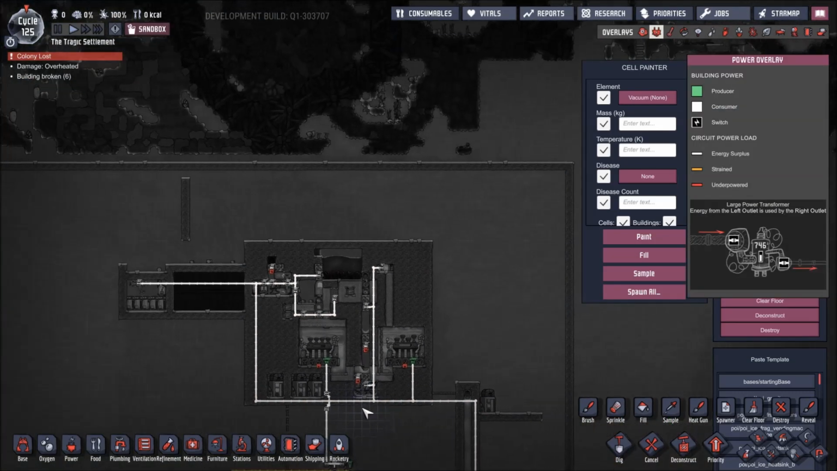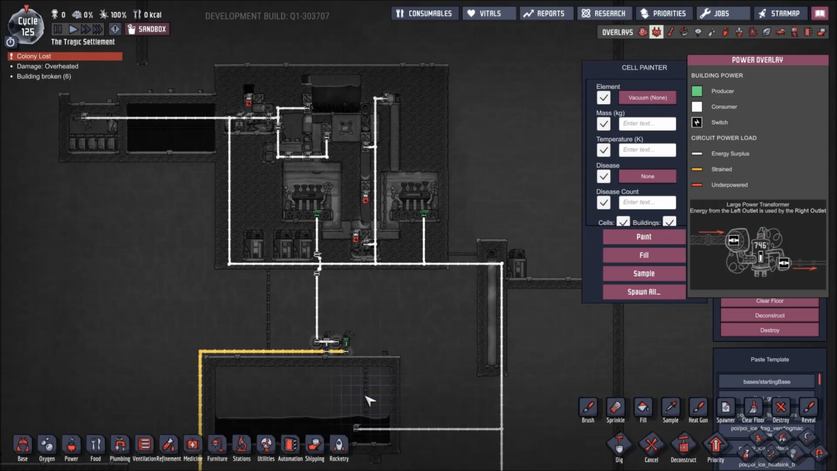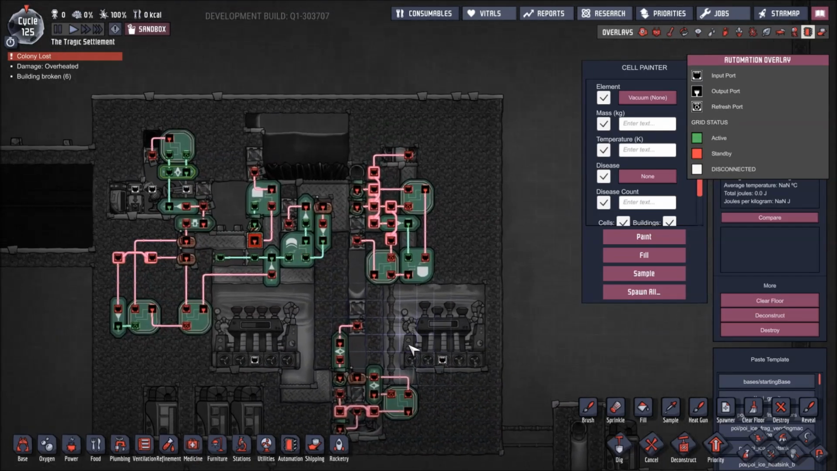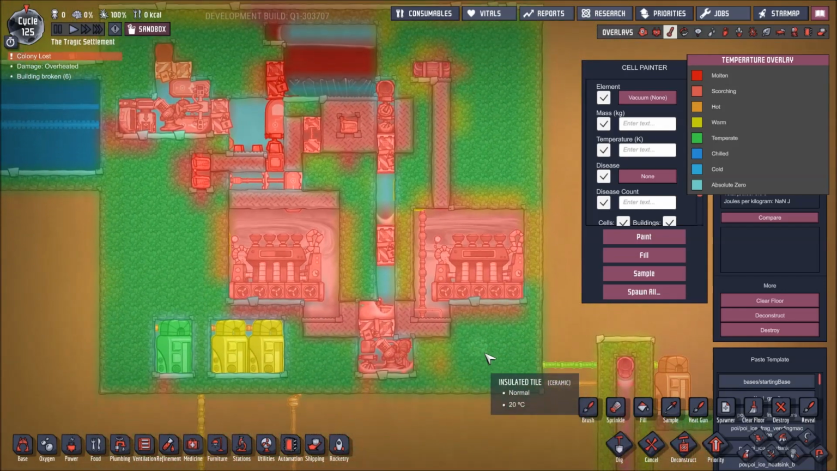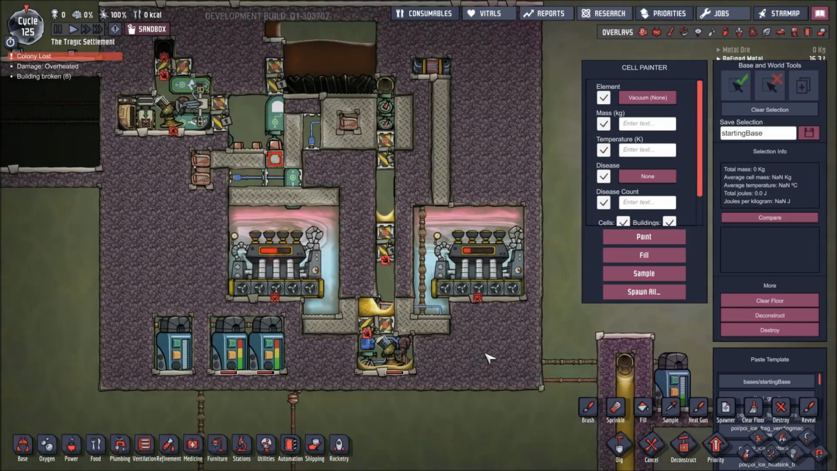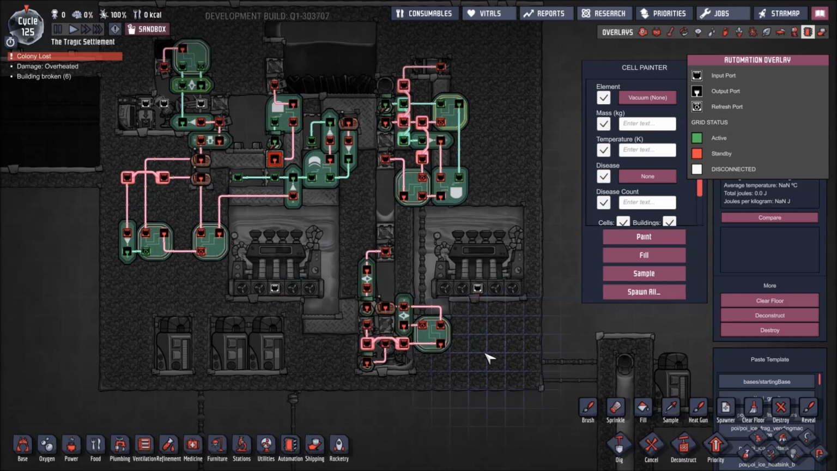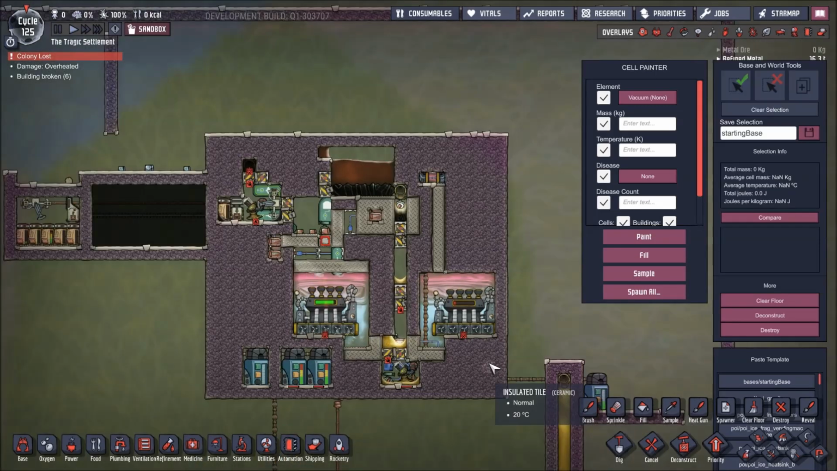There's the power overlay. There's the automation overlay. You can pause it, screenshot it, and everything's there if you just want to study it and look at the spaghetti, just admire it. I don't know. You can do what you want. It's your life, your video, your time. Let's see, what other? There's one more overlay, isn't there? Heat overlay. That's not important. Power, automation, plumbing.